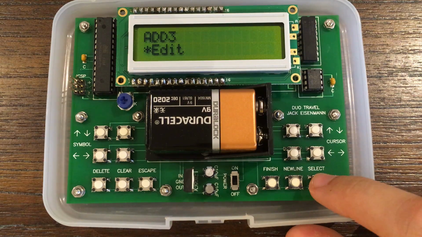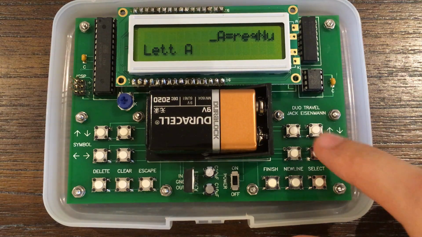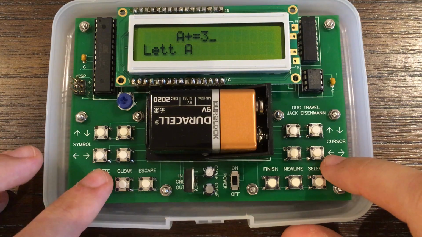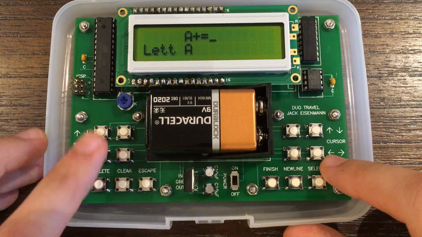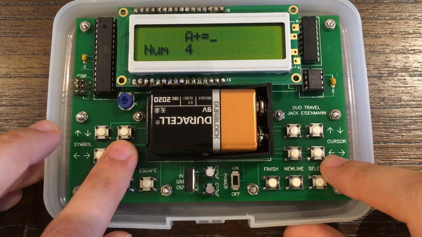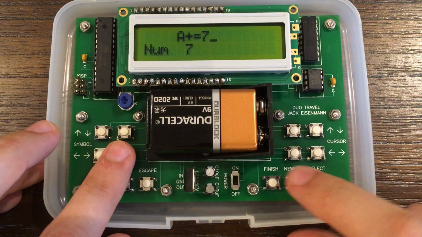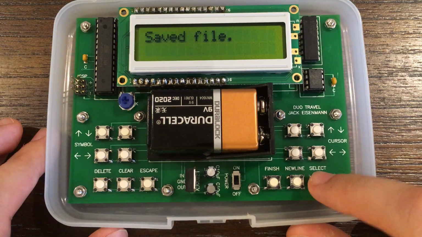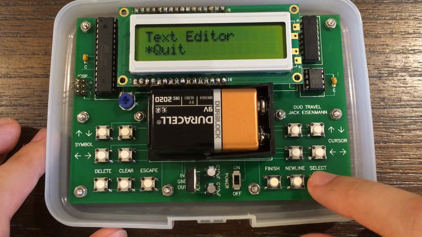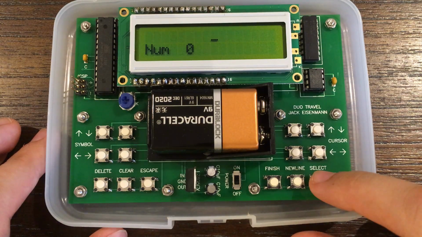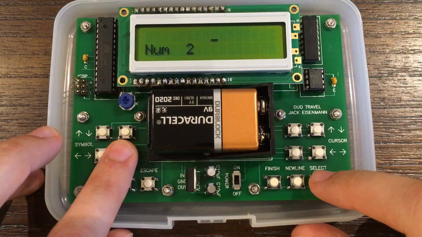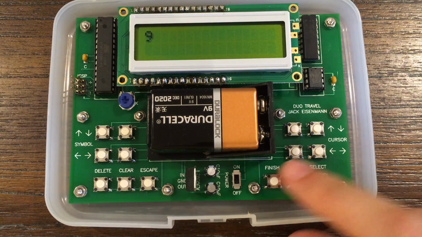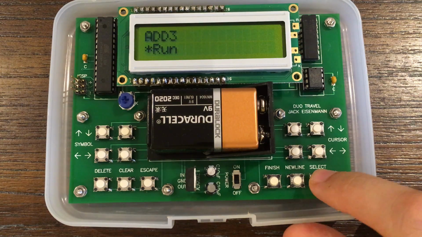So suppose we want to add 7 instead of 3. We can edit the program, go to the line where we add 3, press the delete button with the cursor in front of the 3, and then enter the number 7. And once we're done, we can press the escape key, save, and then quit. And now when we run, if we enter a number like 2, it'll add 7 instead of 3. So 2 plus 7 is 9.